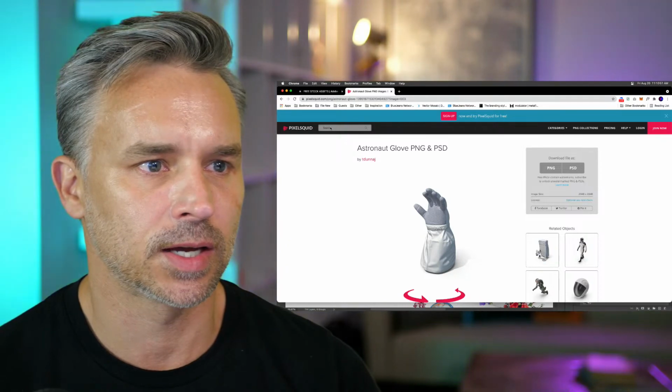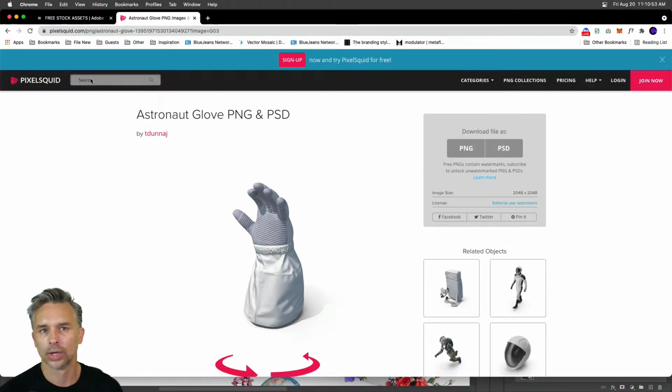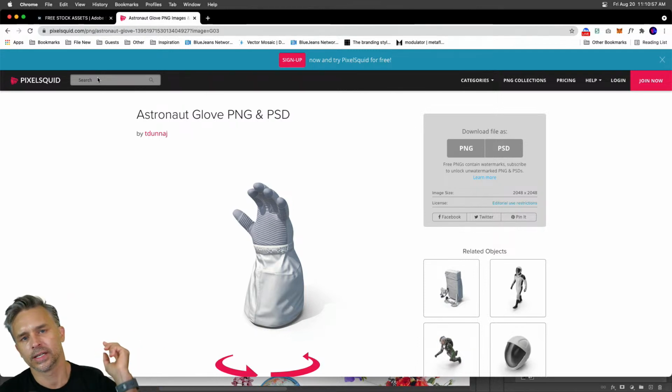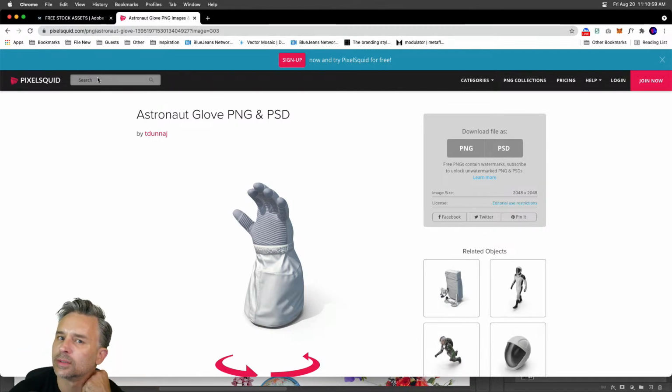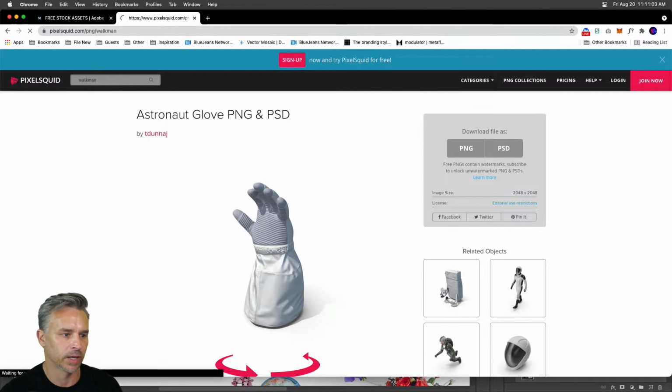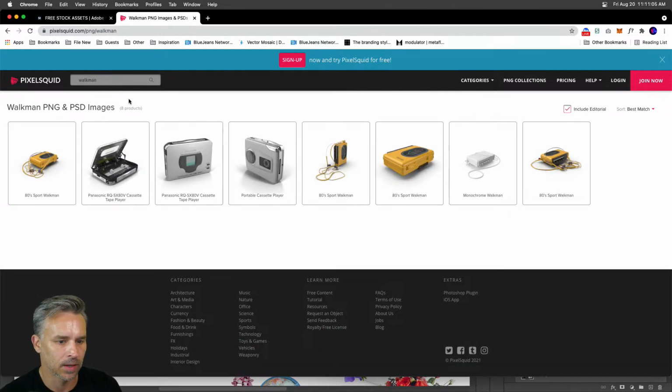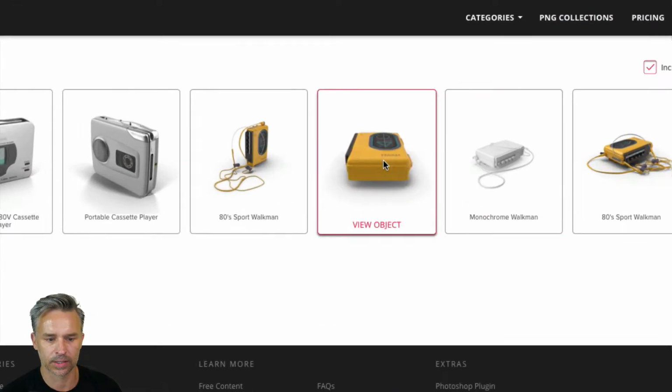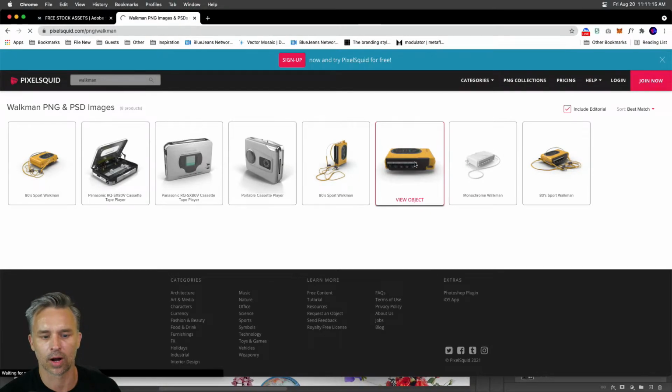I don't know, what's another cool item we need? What do you think? Let's do Walkman. Let's see what we get. Type in Walkman. Oh yeah, baby. This is awesome. This is exactly what we need. I want kind of this Walkman in perspective. So here's an 80s sports Walkman.